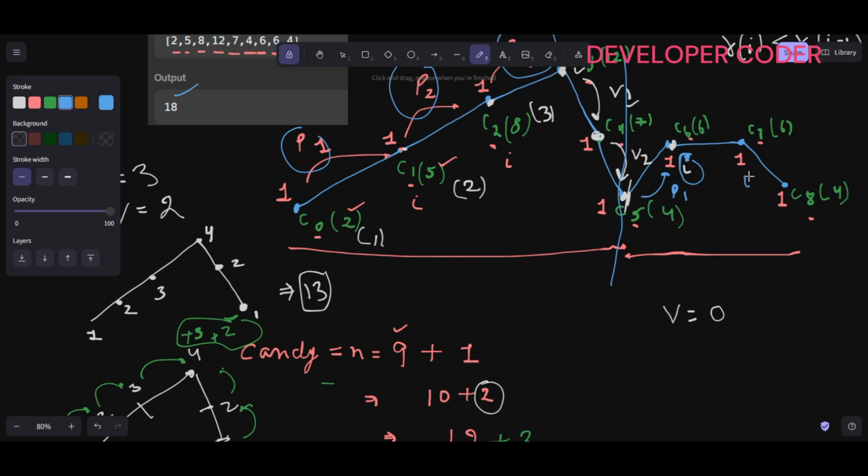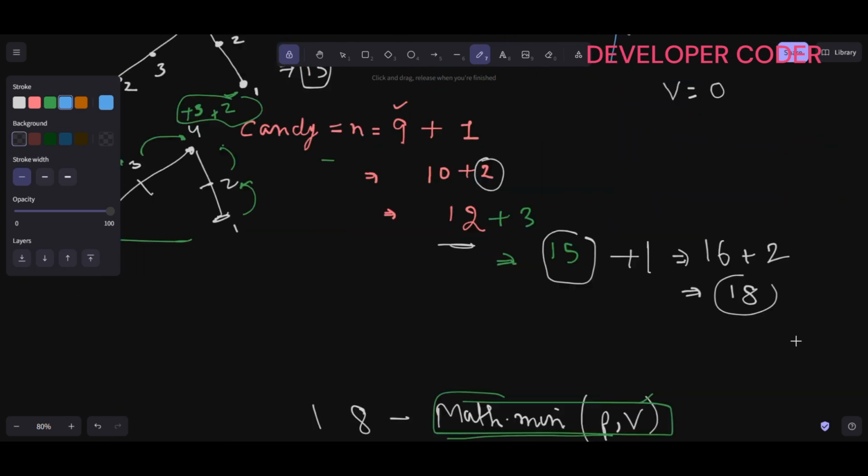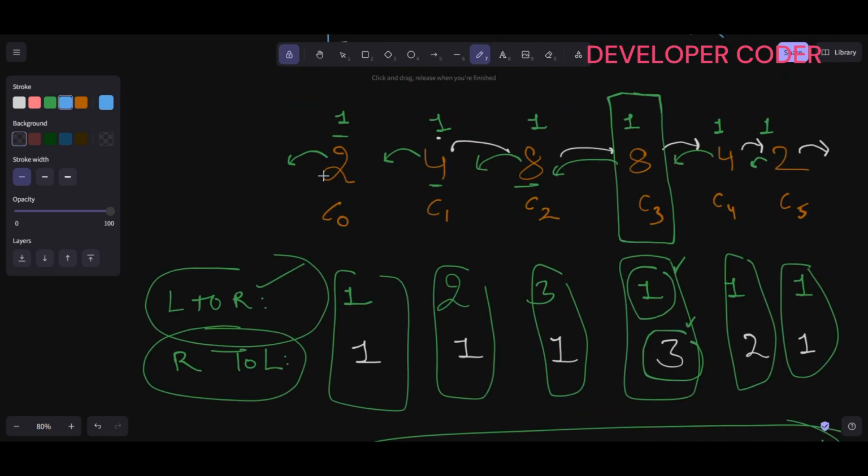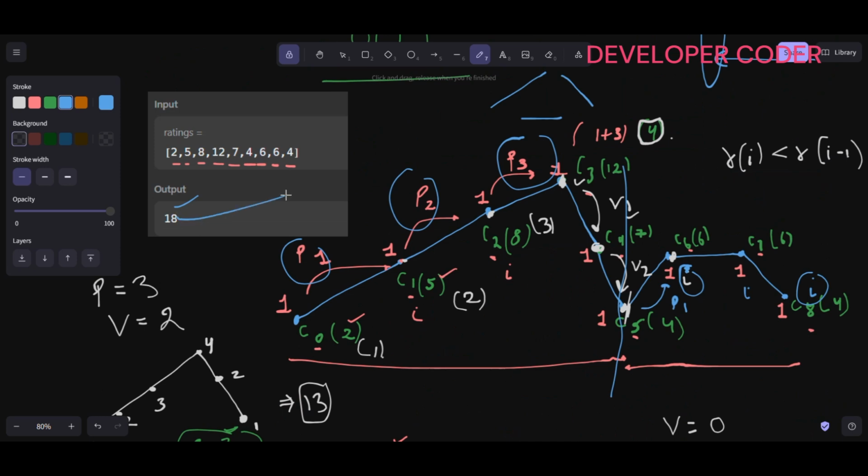Then when my i reaches here, the valley count will be incremented by 1. So first we have to add one candy, 17 plus 1, it is going to become 18. And then we update the total candy size: candies minus Math.min of peak or valley. Peak is 0, valley is 1, so the minimum is 0, so 18 minus 0 is 18 only. That is what we need to return. 18 is our output for this particular problem. So this is what we need to do.